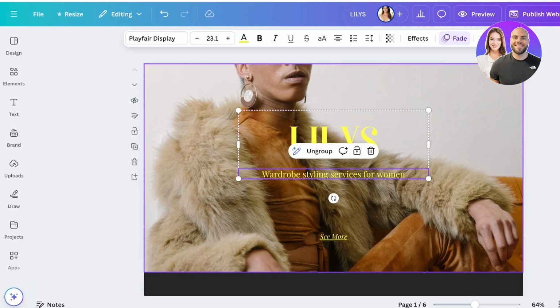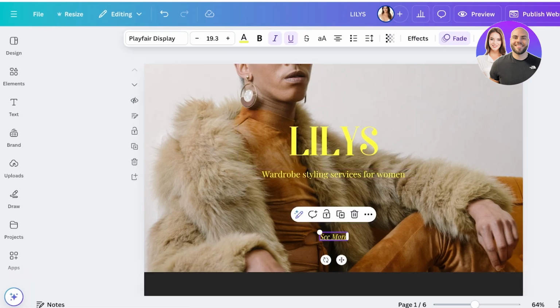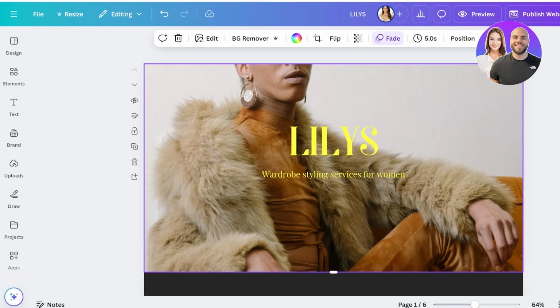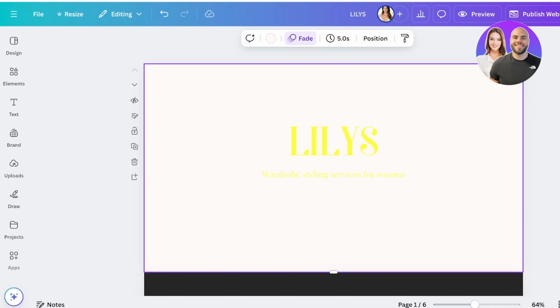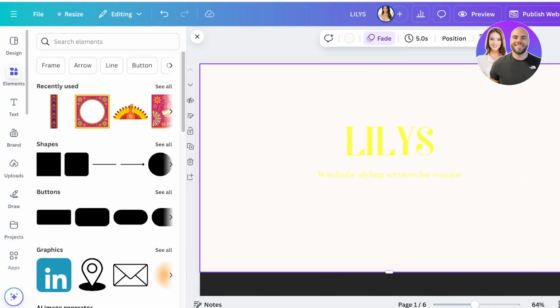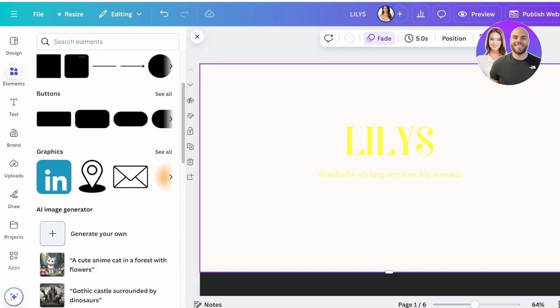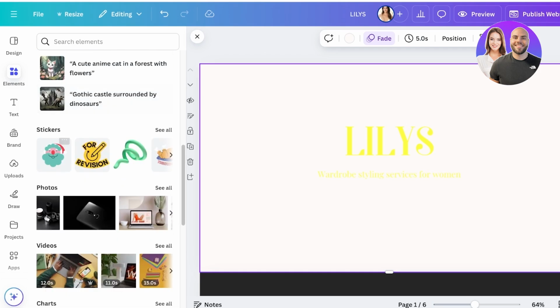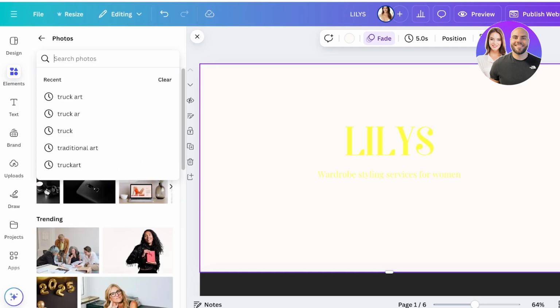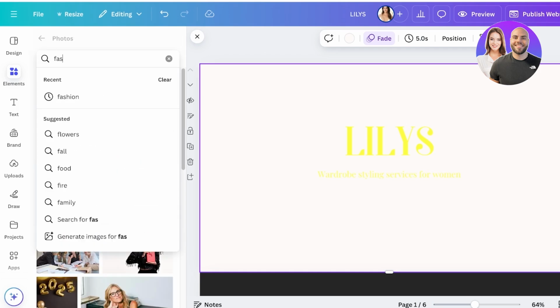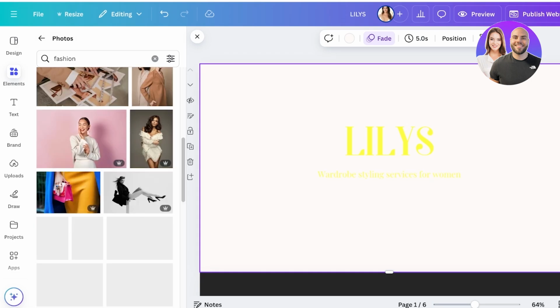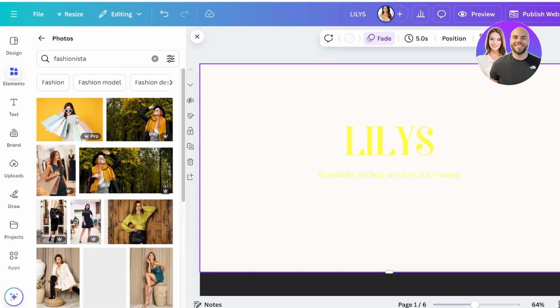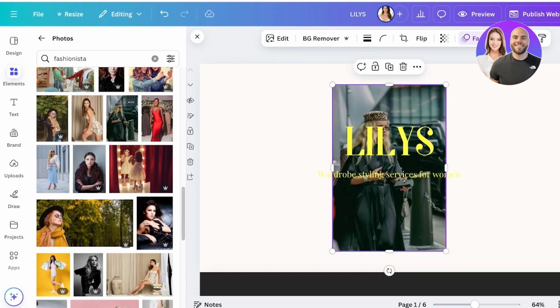Now, after that, I'm going to click on the See More section and then just click on Delete. Now, I want to change my background image, so I'm going to click on the image and then click on Delete. Once I do that, I'm going to go into Elements. Once I go into Elements over here, we can scroll down and even use the AI image generator on Canva, or we can go into Photos and search for a particular type of photo. I'm just going to search for fashionista because I want something related to fashion like this.